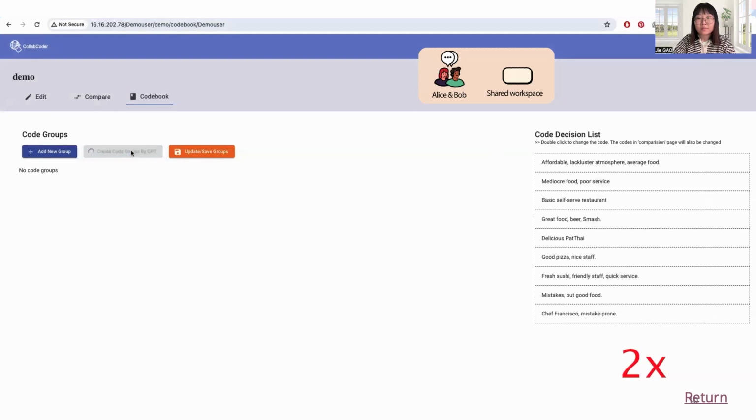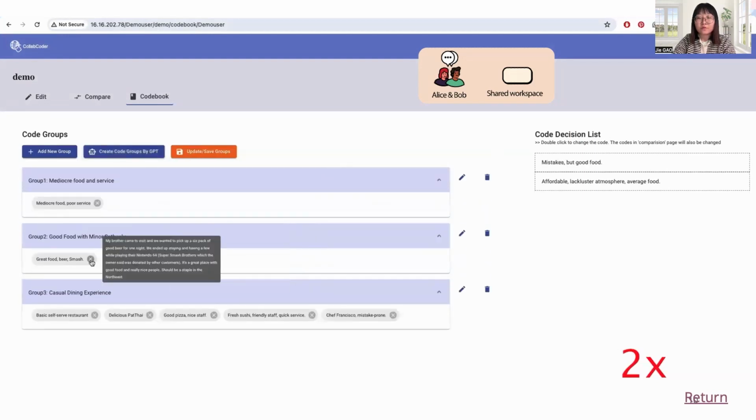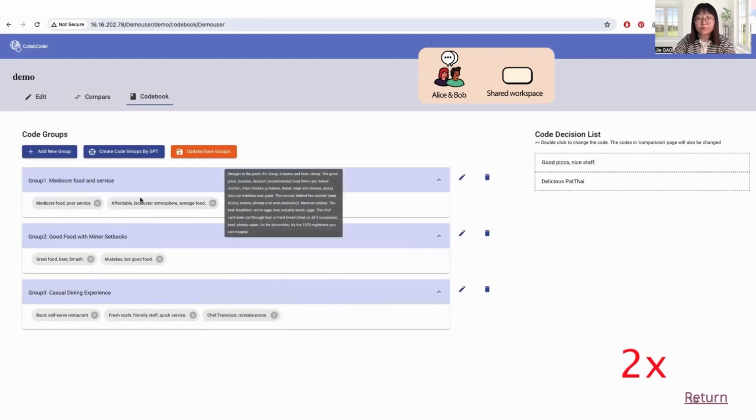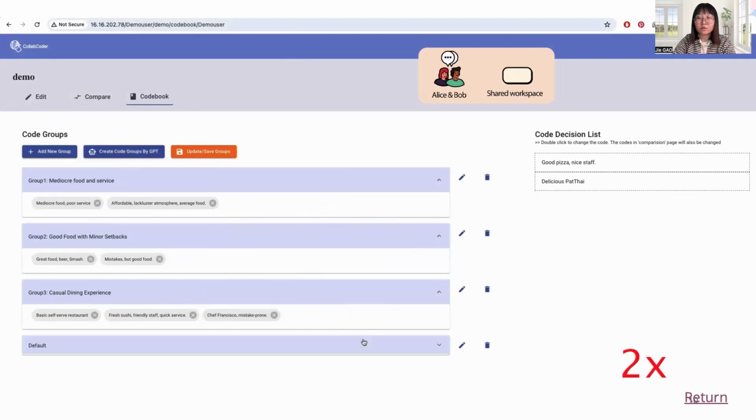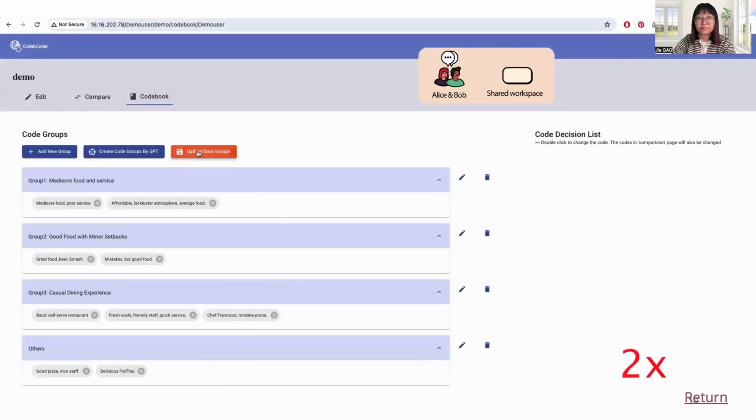Users can create code groups by GPT and do further editing. They can remove codes from a group and drag new codes into the group. They can also generate a code group from scratch and drag the codes into the new group.